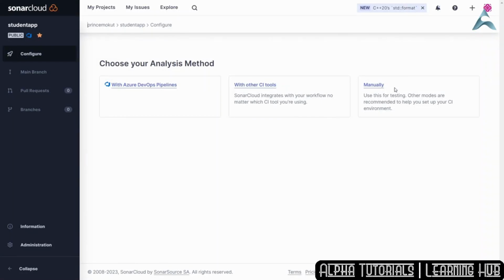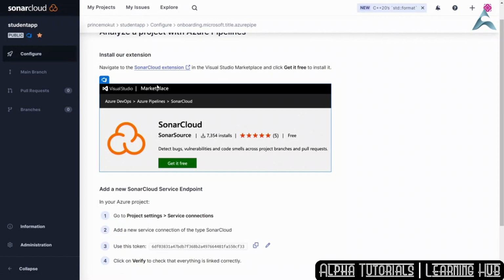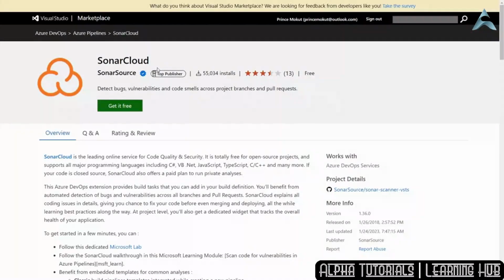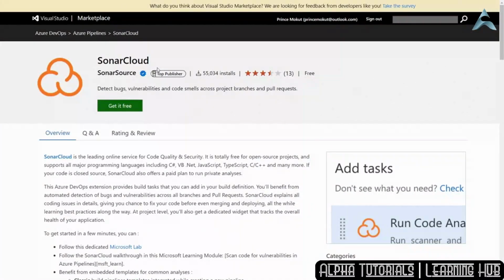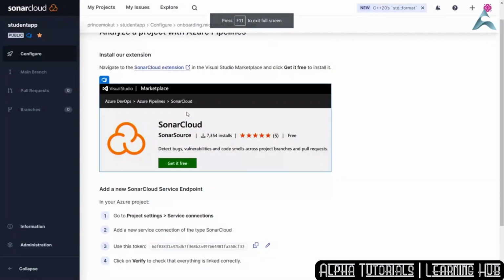Since we are setting up the analysis for our Azure pipelines, let's click with Azure DevOps Pipelines. There are a couple of steps we need to take. First, we need to install the Sonar Cloud extension in our Azure DevOps organization. To do that, click the Sonar Cloud extension link, and it will take you to Visual Studio Marketplace. So click the Get It Free button, and it will ask you to select your Azure DevOps organization. Make sure the right organization is selected, then click the Install button. Once that is completed, head back to the Sonar Cloud page.